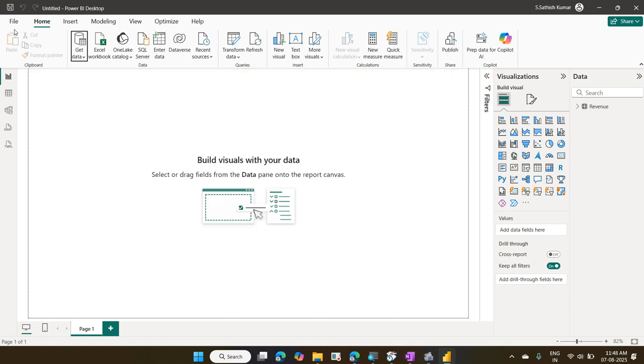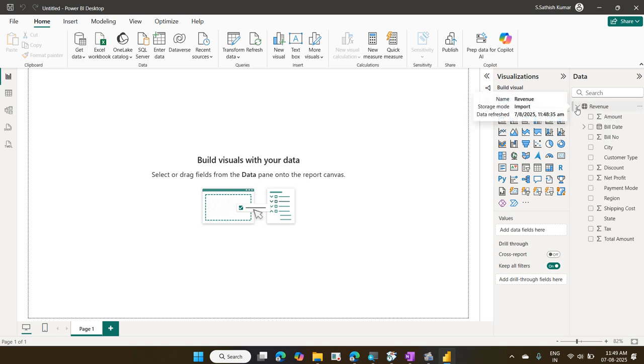How can I know that my data is loaded? On the right hand side, expand this Revenue, that's my sheet name. All the data will get loaded, and all your column names will be displayed here. Fortunately or unfortunately, your column names are arranged in alphabetical order here, and you cannot change it. You can see Amount is first, Bill Date is second, Bill Number is third, City is fourth.